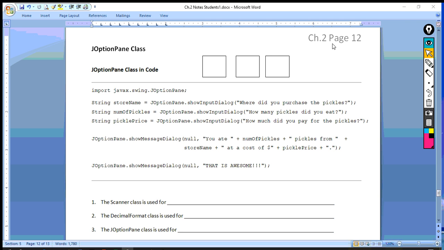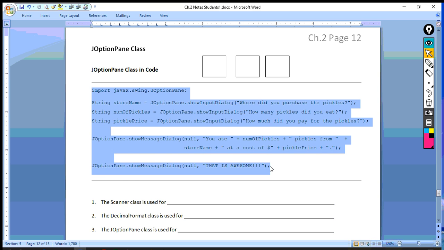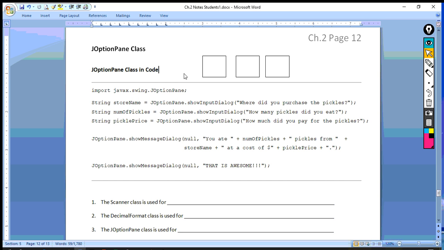Okay, this video is going to take you through an introduction of the JOptionPane class. And so we're going to see what this class actually does. As you can see, we have some partial code in here of a program that is using the JOptionPane. And what I asked the students in class was, what is missing from this program?